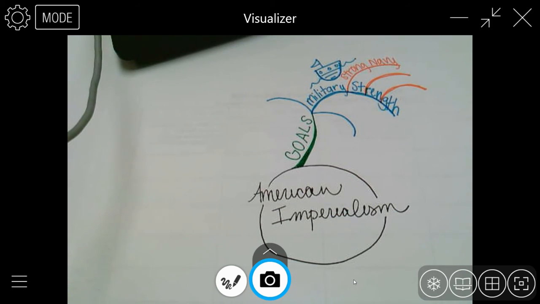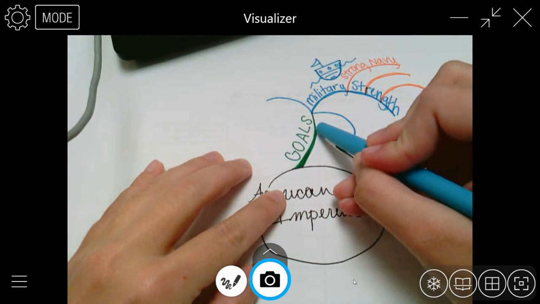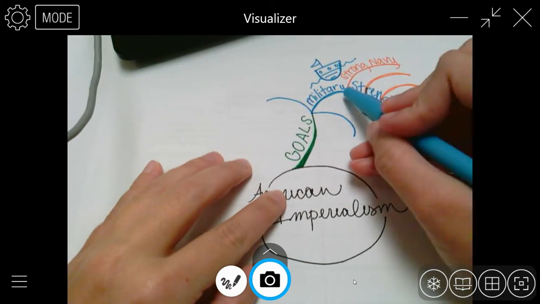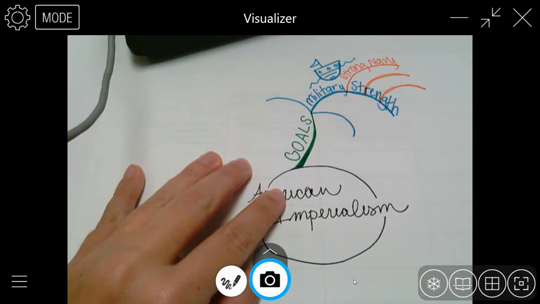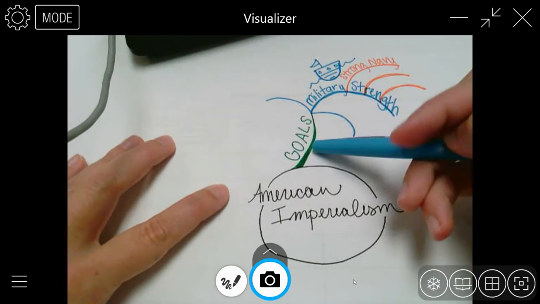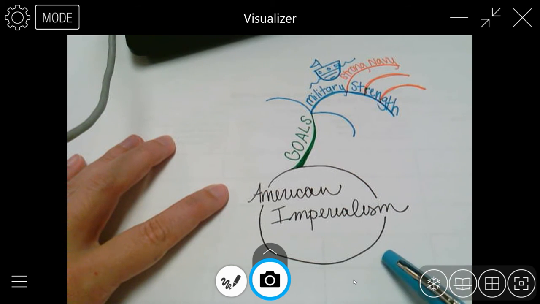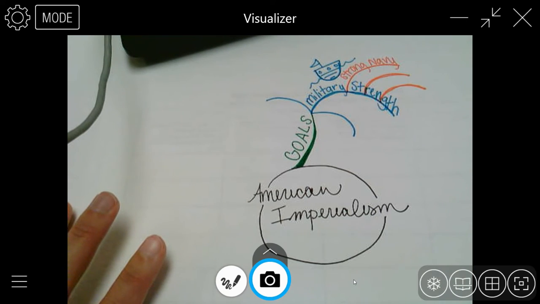So as you can see in mind maps, we start with a thick branch for our main subtopics, and then we branch out into smaller, skinnier branches to explain those various subtopics. So you should have multiple branches off of here. We have goals. You should have one for the annexation of Hawaii and Alaska. You should have another one for the Spanish-American War, another one for expanding the empire. So really all of your space should be filled.